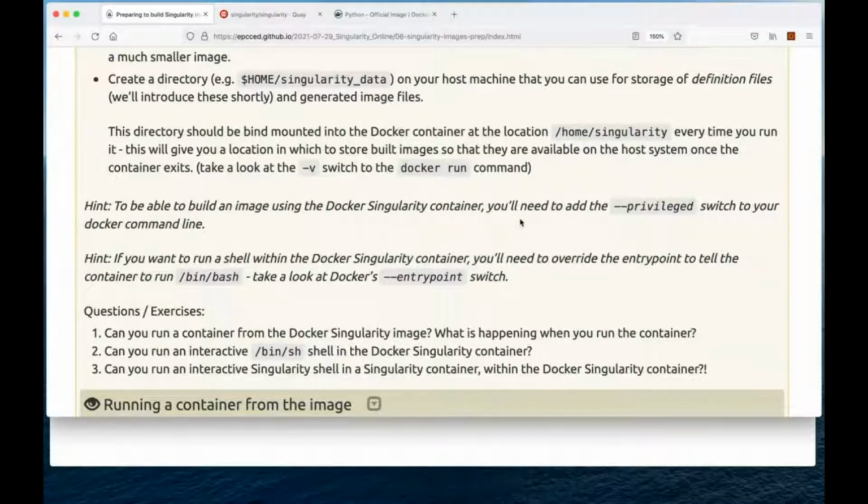There's also a few other things to note here. We'll need to use the privileged switch on the Docker command line. This is because Singularity uses certain features that require privileged access to the host system. I believe it's to do with how it's creating disk images and how it's mounting images to be able to generate the resulting CIF image file. So we need to add that privileged switch. Otherwise, if we don't, you'll get errors. Things won't work properly.